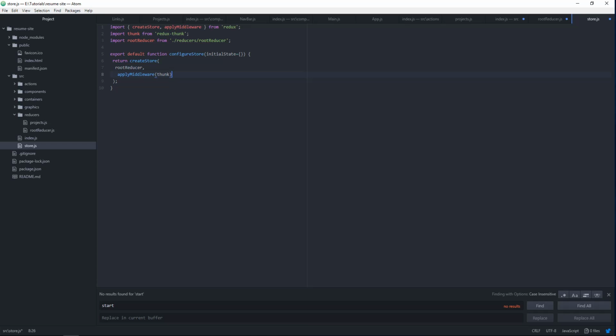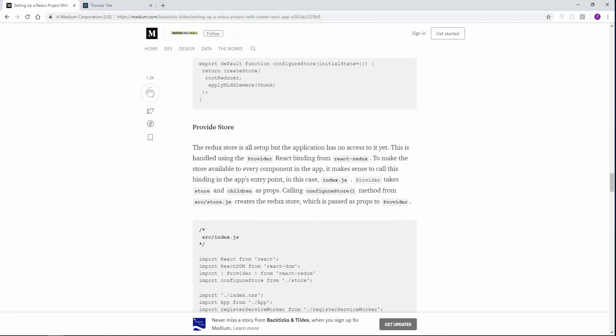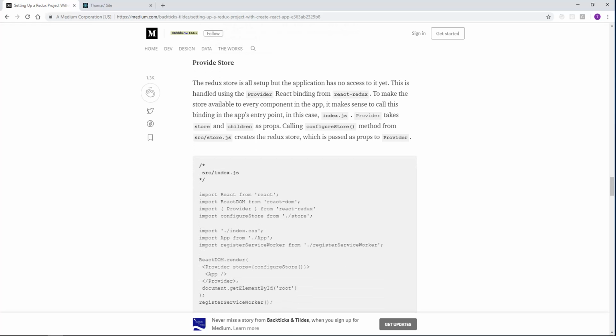And again, this is the apply middleware from here. Okay, provide store. The Redux store is all set up, but the application has no access to it yet, right? Right, because we ourselves haven't even done that. So this is handled using the provider. So React binding from React Redux to make the store available to every component in the app. It makes sense to call this binding in the app's entry point. So that's the index.js.